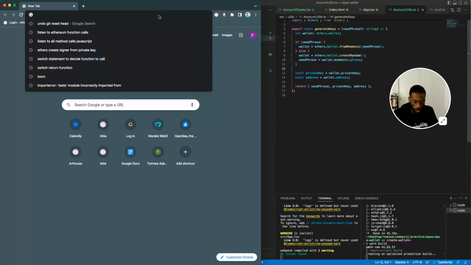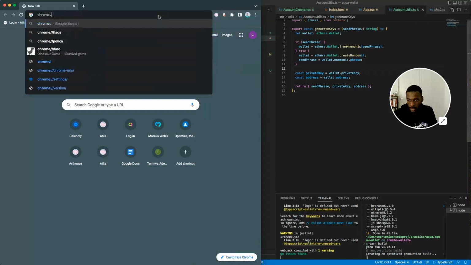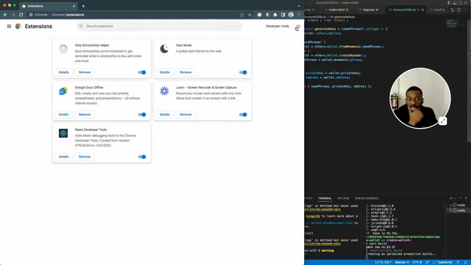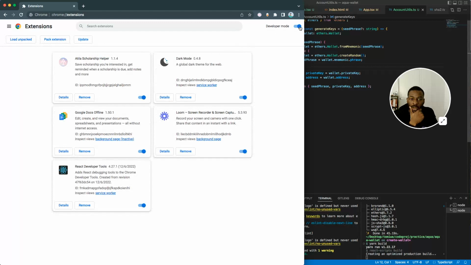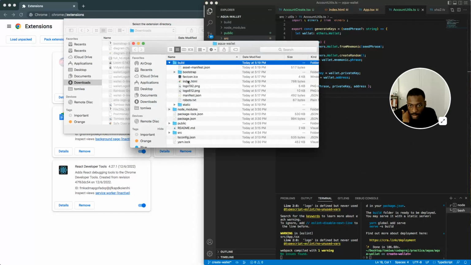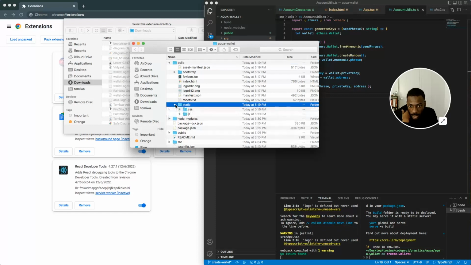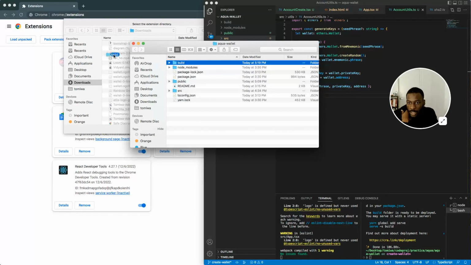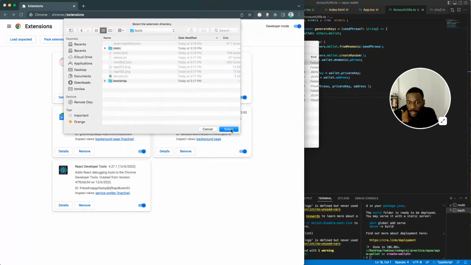So then we're going to go to Chrome extensions. Make sure we have enabled developer mode. So we're going to click on developer mode. And once we've enabled developer mode, we'll see load unpacked. We're going to click on load unpacked. Beautiful. So now we've built our package. We can see it here, and it has all the relevant index.html and JavaScript files that we need. Cool. So we're going to go ahead and select that, drag it over here. We're going to click on select.